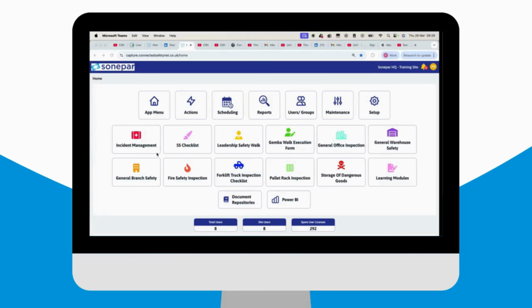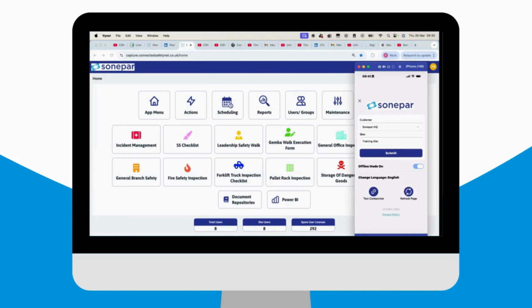First, you'll see this is the web portal where you'll find all of your digital forms and processes. And you can see here is our incident management form on the actual web portal. But we're going to start with the mobile. It's likely if you're raising an incident, you'll be using a mobile device, either iOS or Android.